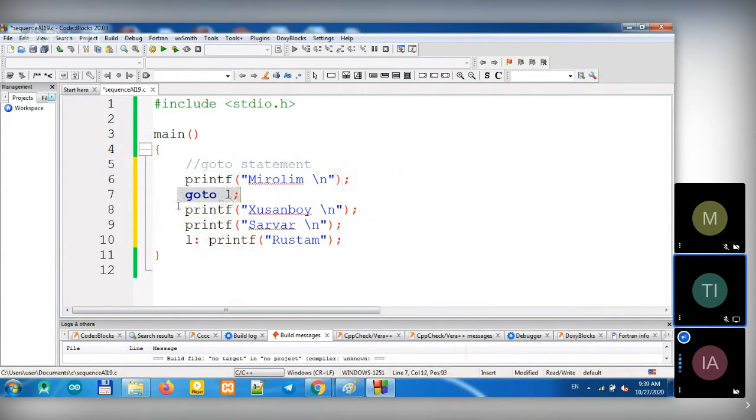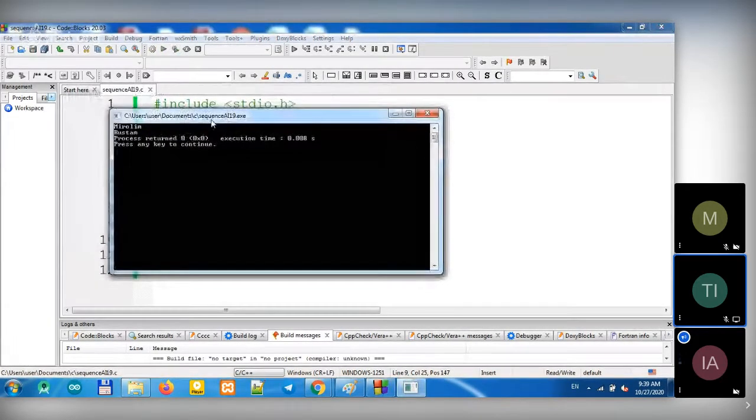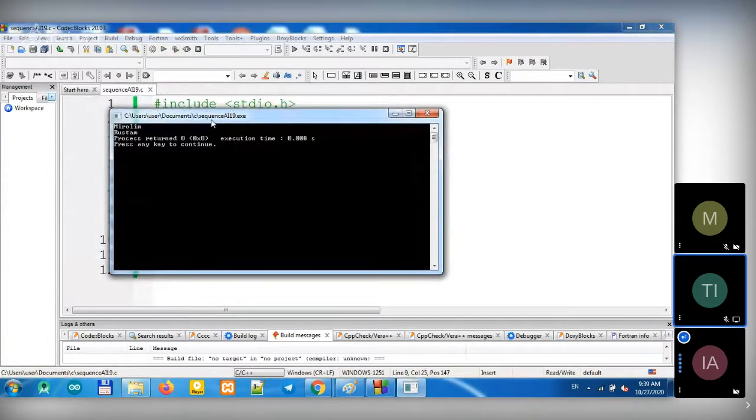Then the next line is goto, which means transfer. Where? To this L. So it will transfer to L directly here. It will skip these two statements. All right. So let's check. You see the output? Output is Manolam and Rustam. It's skipping two statements because we use the goto statement. Goto means transfer the program to another part of the source code.